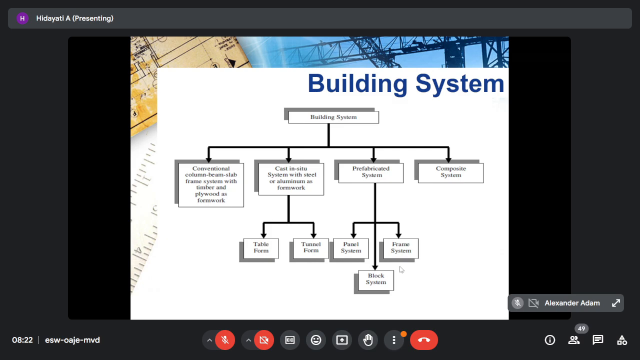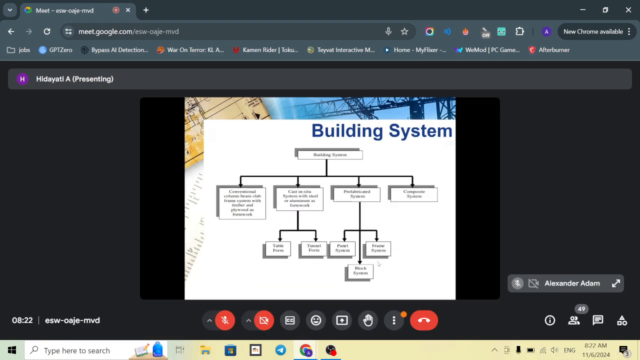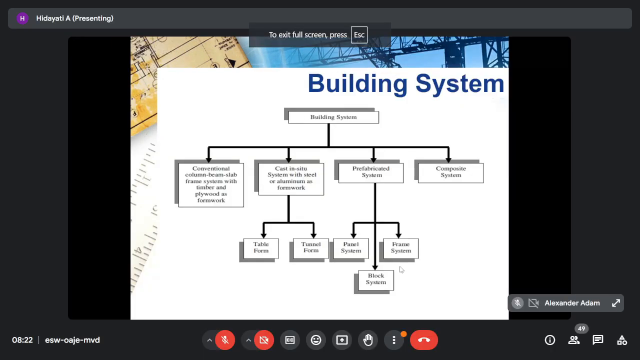This system and technology are improving along with the opportunities provided by technology and also industrialization. So we can view a building as a system. This system consists of subsystems, as I mentioned just now, and each subsystem has a different function. From this figure, we can see that there are 4 building subsystems.